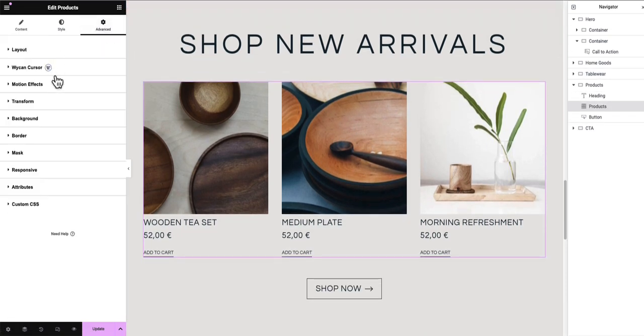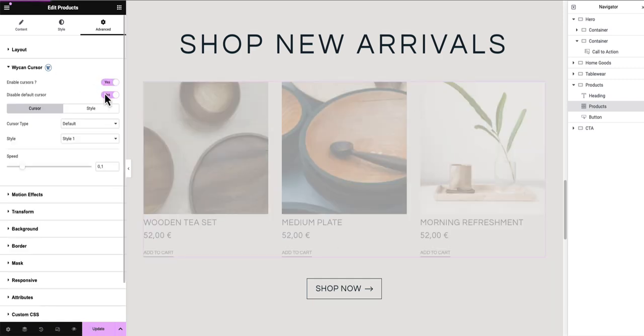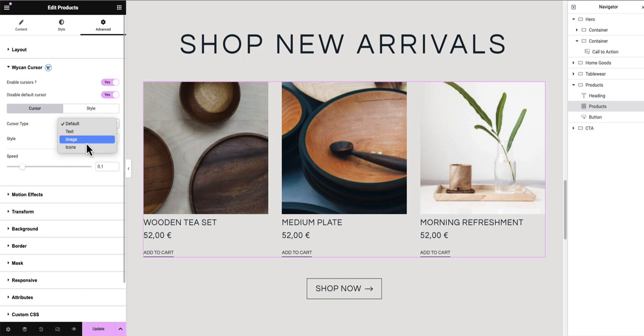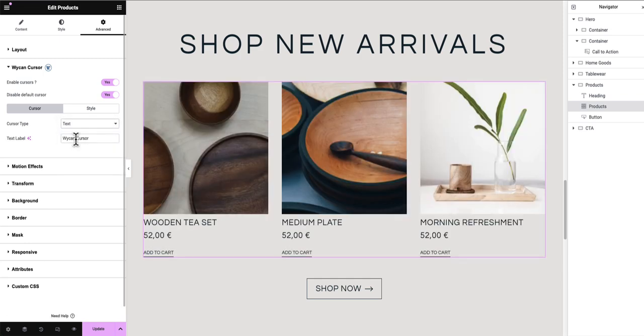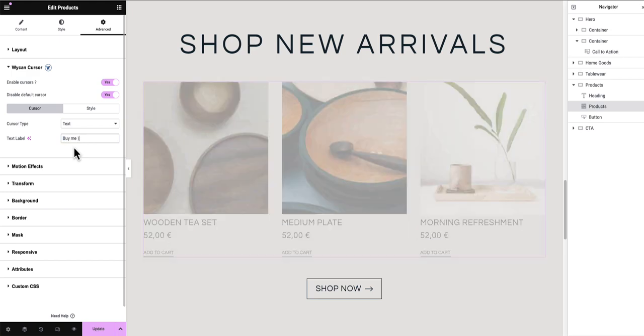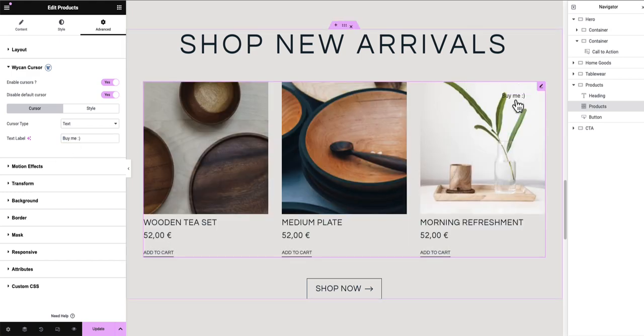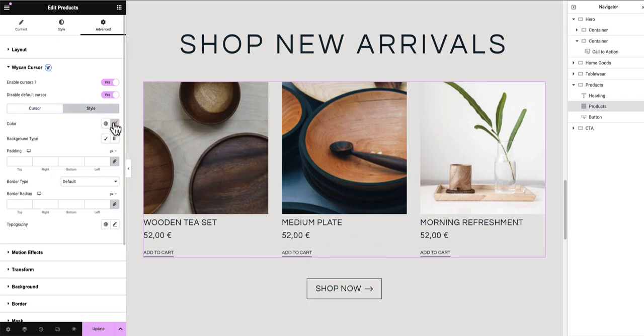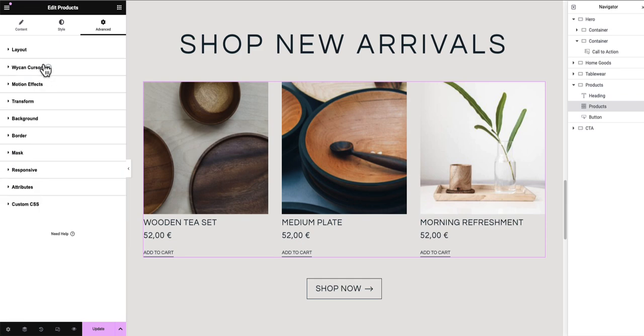So yeah, like in this example, when we are in the product section, I can add a custom cursor here, so I can add text. So yeah, shop now, buy me, like that. And so yeah, when the customer is here, you can see this. So yeah, we can style it. So yeah, it's pretty much you can do what you want and just leave room for your imagination.